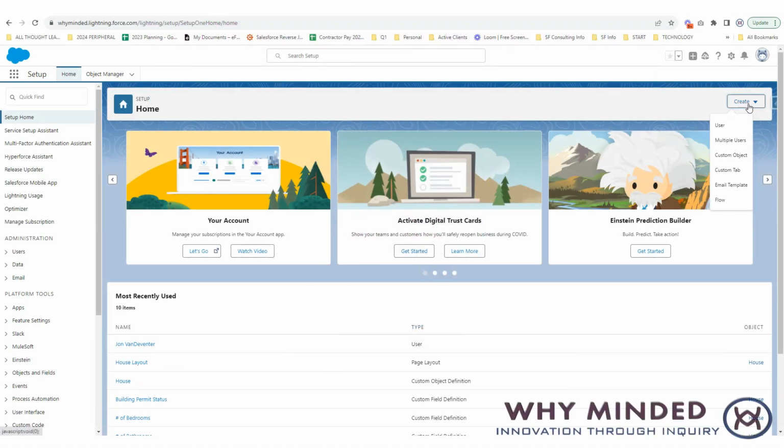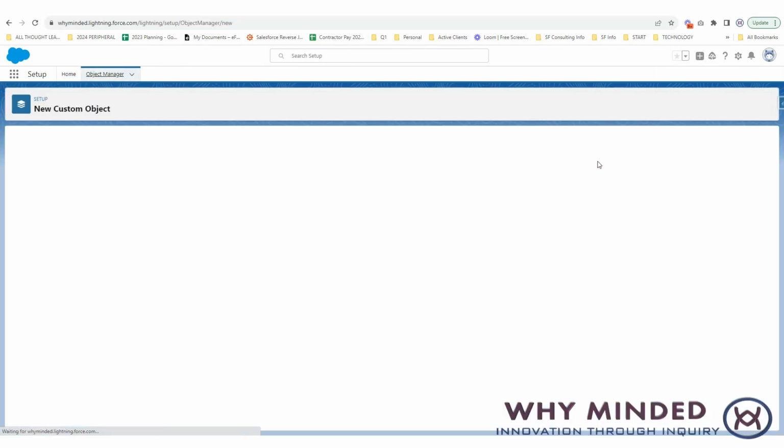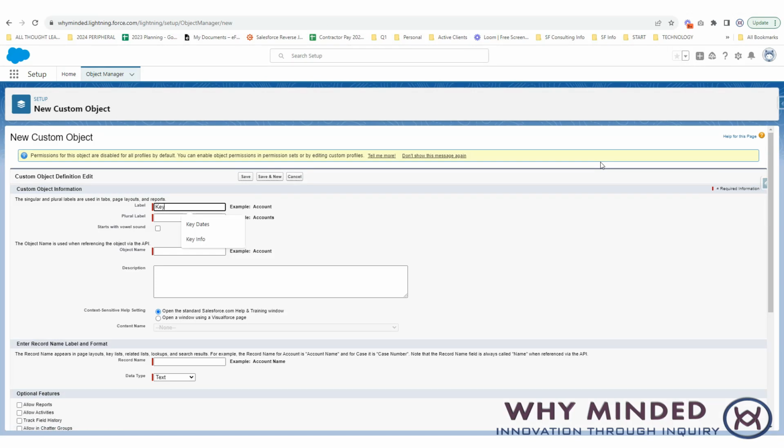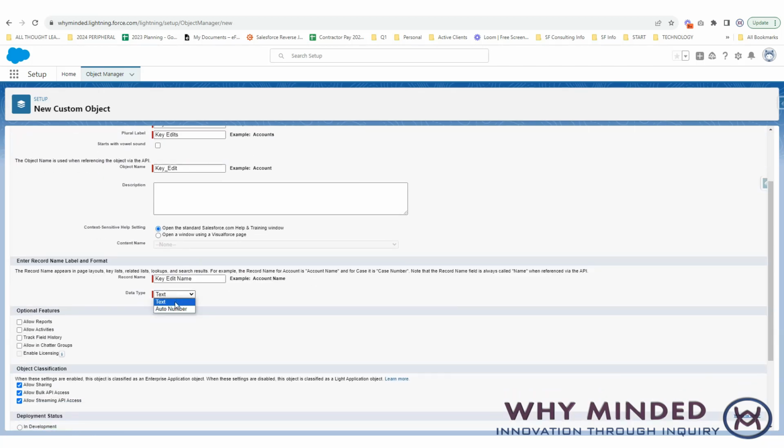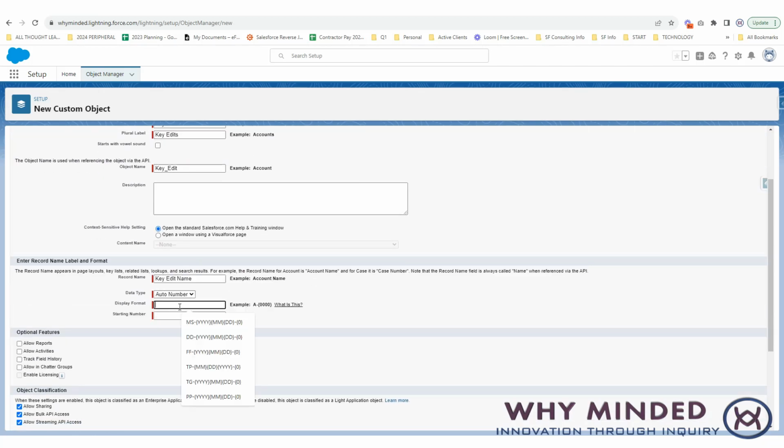Alright, so what I'm doing right now is I'm going in and creating a new object. I'm going to call it a key edit. I'm going to go ahead and make it an auto-numbered thing because I don't want to have to come up with a name every single time that I make any kind of change.